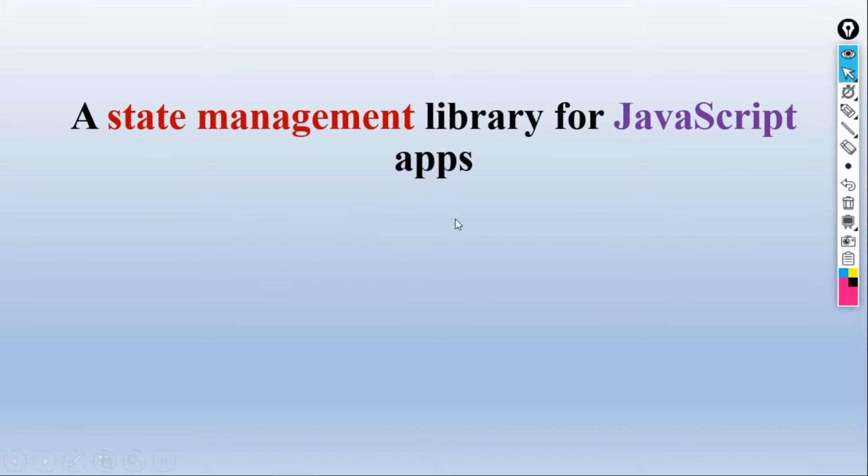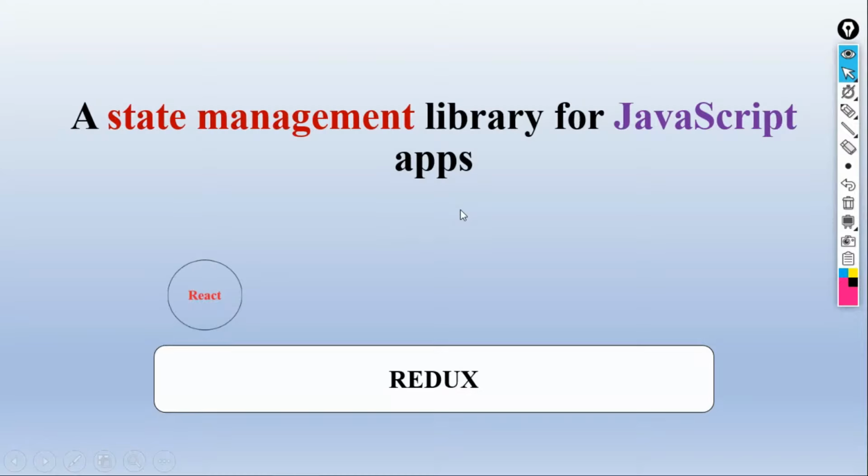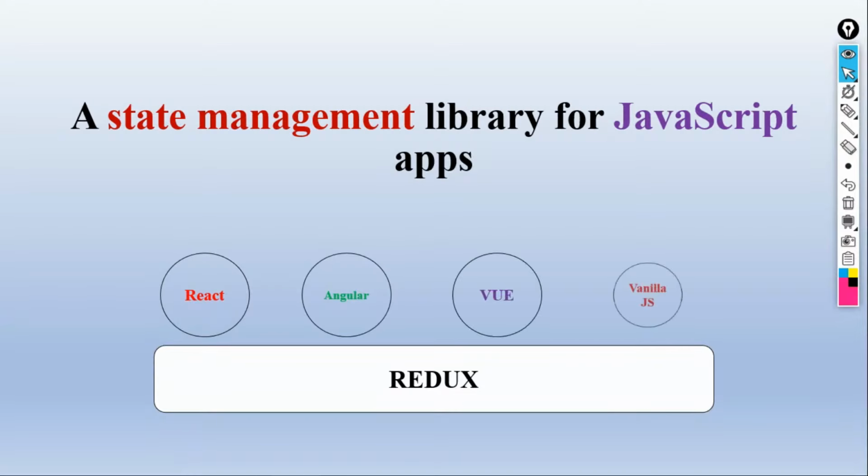Okay. Now see, the state management library of JavaScript, Redux. Redux can be used with React, with Angular, with Vue, and with vanilla JS. Yes, with the DOM also you can use Redux. But mostly you will see developers using React, because the integration is very easy.